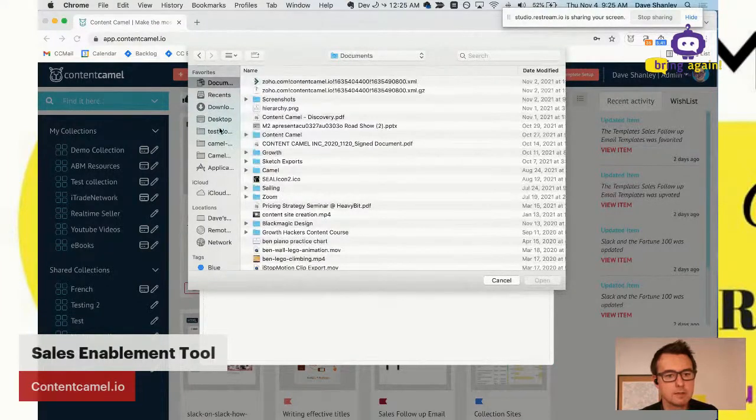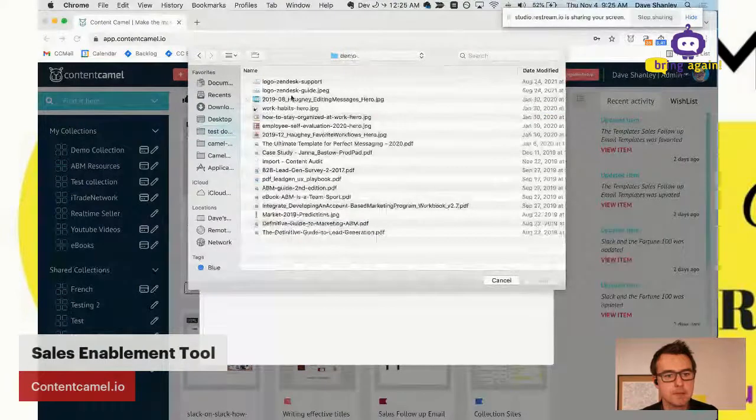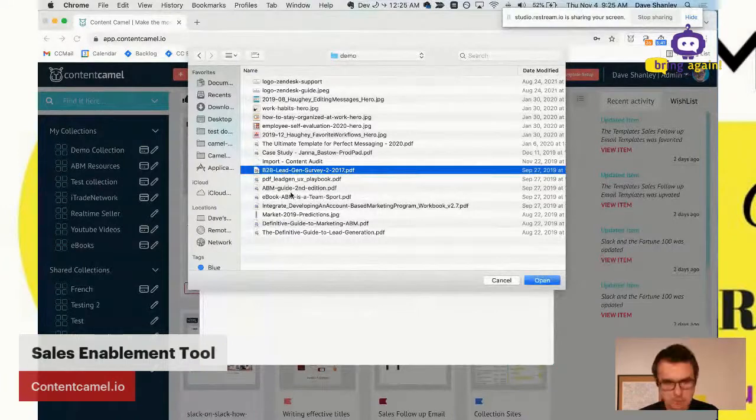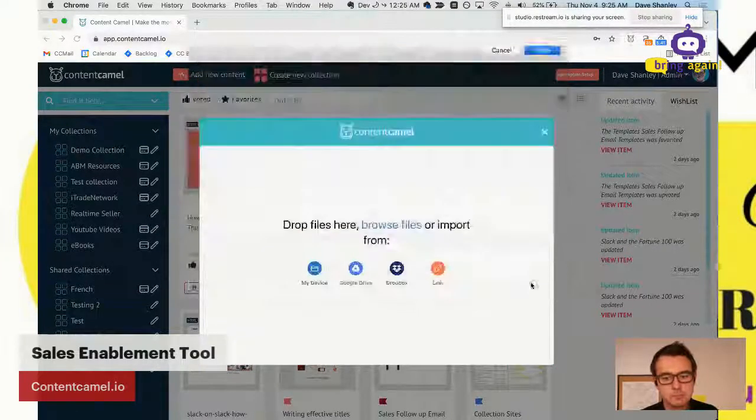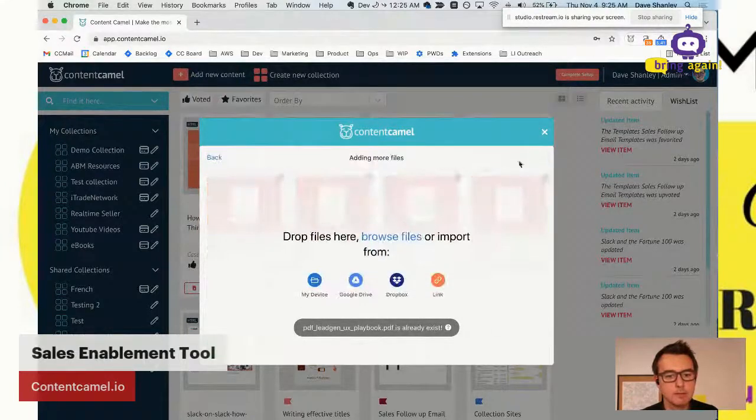Let's see, I got some test documents. Maybe there's some images, or there's some PDFs that I'm going to bring in, right? So I can add those, and then I can actually add more from different sources.